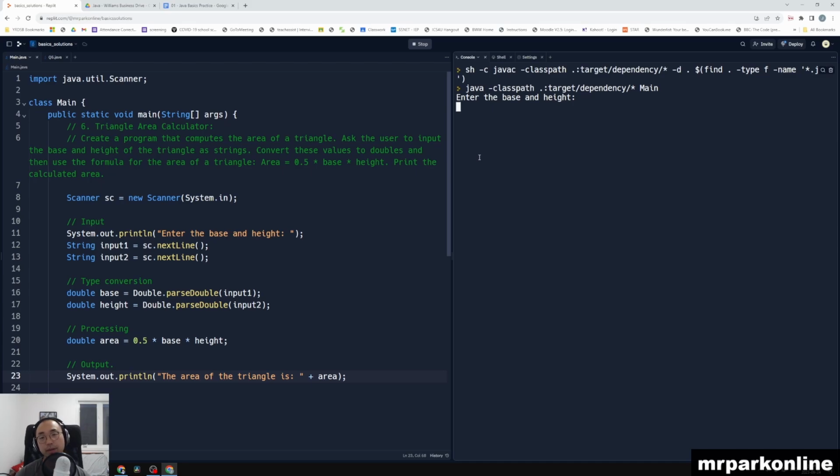And we're going to enter the base and height now. So we're going to enter a base of 2 and height of 8, and the area of the triangle is 8. That makes sense because if we were to half the 2, we'll get 1, and 1 times 8 is 8. So we will get the area of the triangle being 8 units squared.